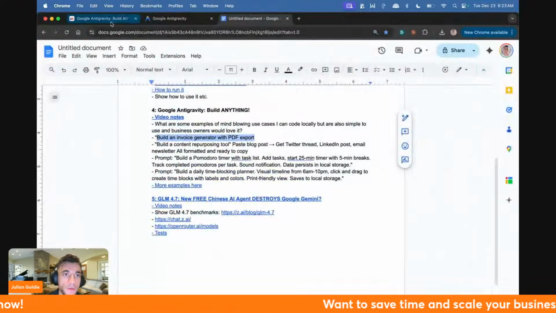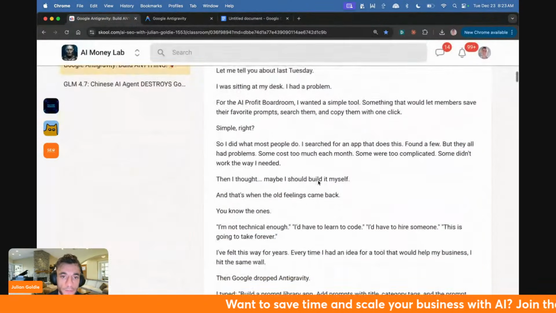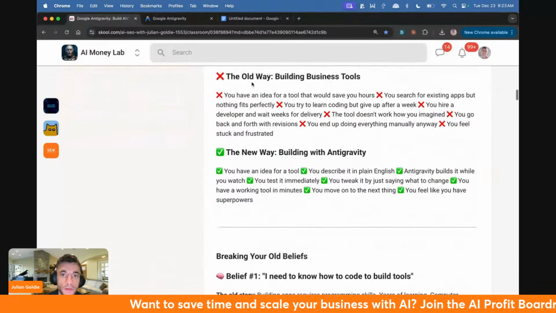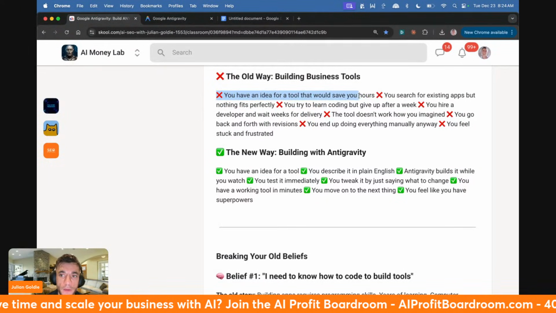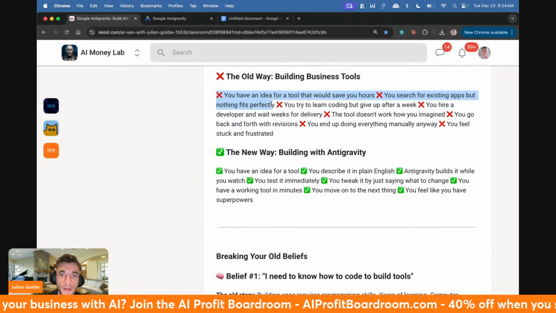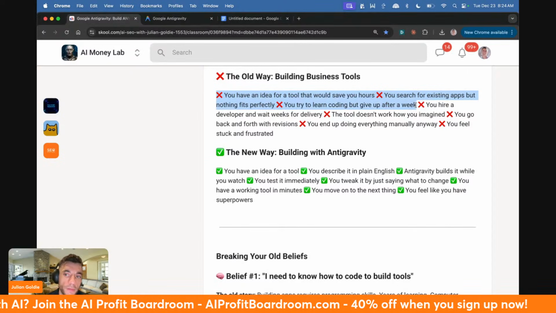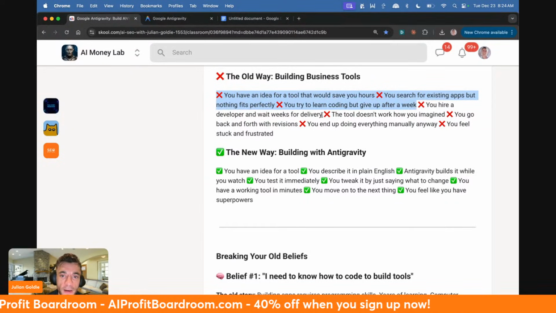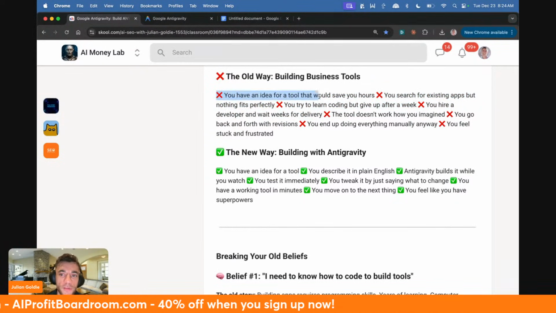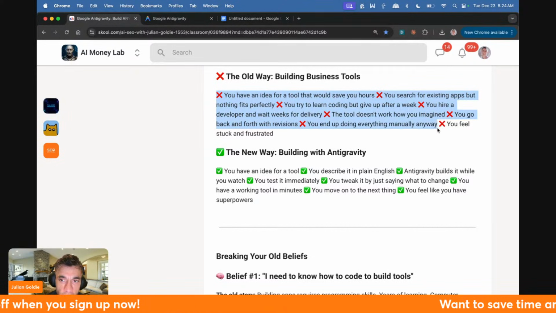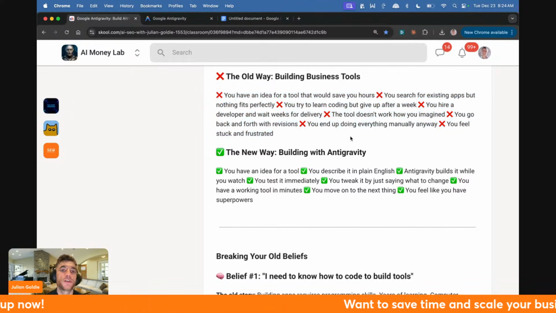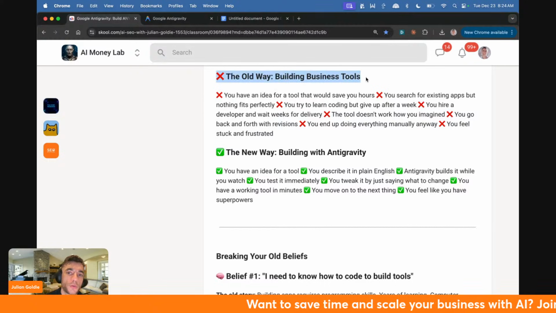Now, let me talk to you about why this matters. All right. So, the old way of building business tools is that you would have an idea for a tool that would save you time. You search for existing apps but nothing fits perfectly. You try to learn coding, but pretty much give up after a week. You hire a developer and wait weeks for delivery. The tool doesn't work how you imagined. You go back and forth with the revisions. You end up doing everything manually anyway, and you feel a bit stuck and frustrated. That was the old way, right?